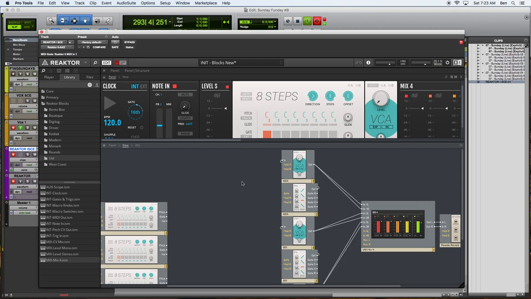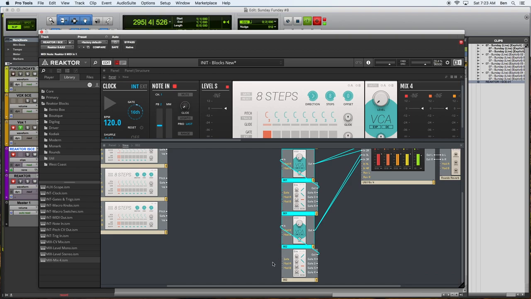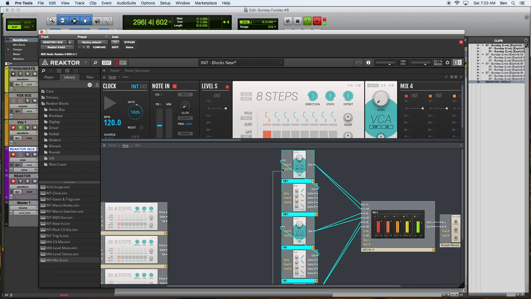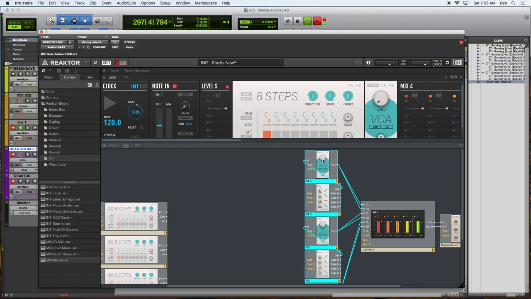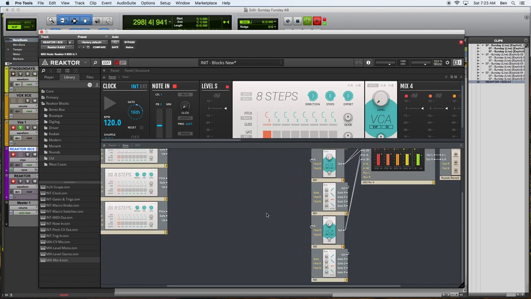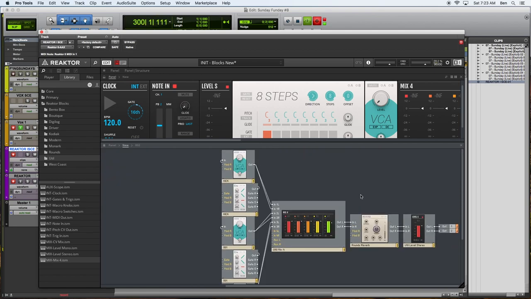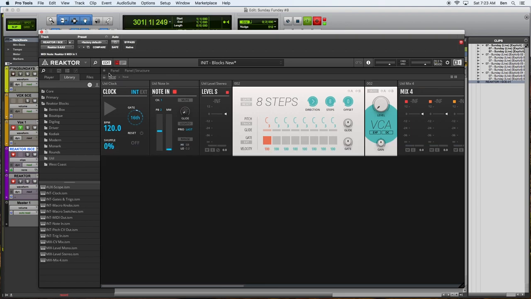So I think our output stage is just about ready to rock and roll. We have everything ready to go. We got our Rounds reverb, delay set up. Let's take a look at the panel real quick.